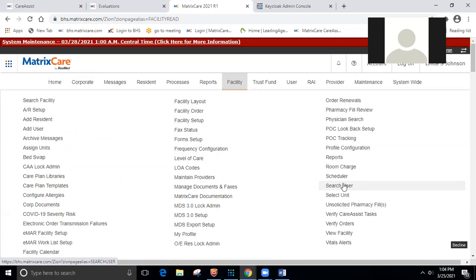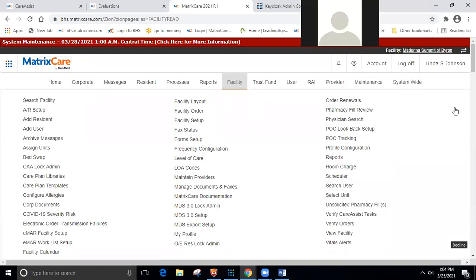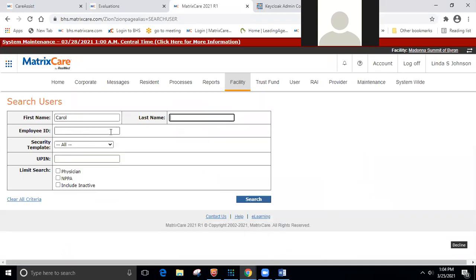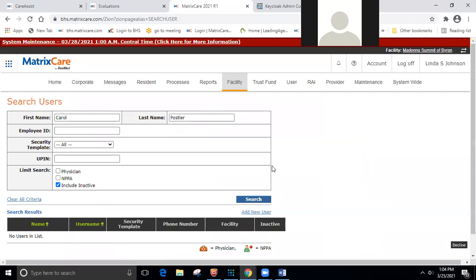So we'll start at the facility level, and I am currently in Madonna Summit, and so I'm going to search for a user named Carol. Carol is a new aide coming to us, and I always want to push this button, include inactive, to see if maybe she was inactivated at some time. You'll see here now, I have no one coming up for the search result. I can go ahead and start my add new user here.